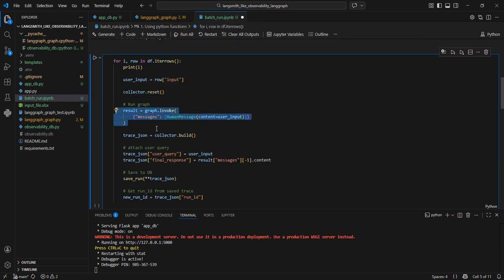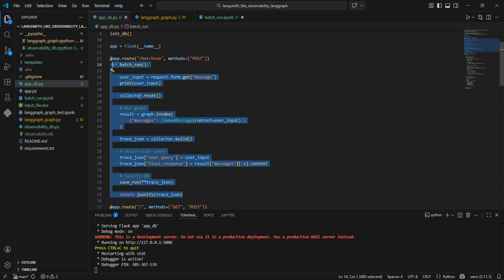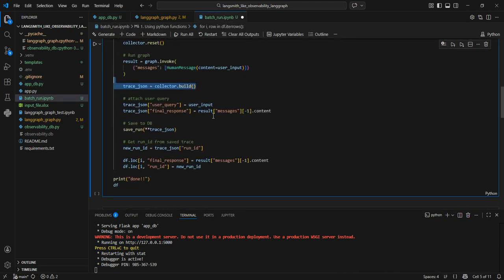Then I will generate the result. I will do this. Basically, whatever I'm doing here, I will do the same thing in my notebook instead, so that everything is in my control. Once the output is generated and the trace JSON is generated, I will simply call save run, and then take the run ID from the trace JSON. The two pieces of information I will save here are the final response and the run ID.